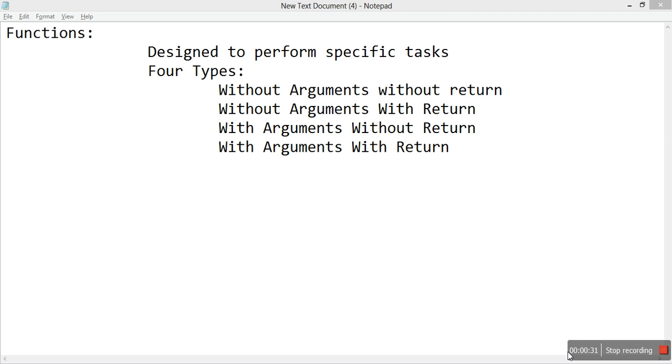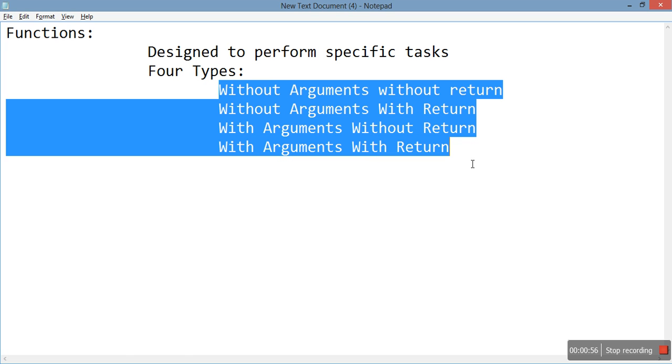In this video, we'll cover functions. We'll cover a very brief about functions, the basic concepts of functions, because we have already covered these things in C. So functions are designed to perform some specific tasks. There are four types of functions: without arguments without return, without arguments with return, with arguments without return, and with arguments with return. So these are the four basic types of functions.